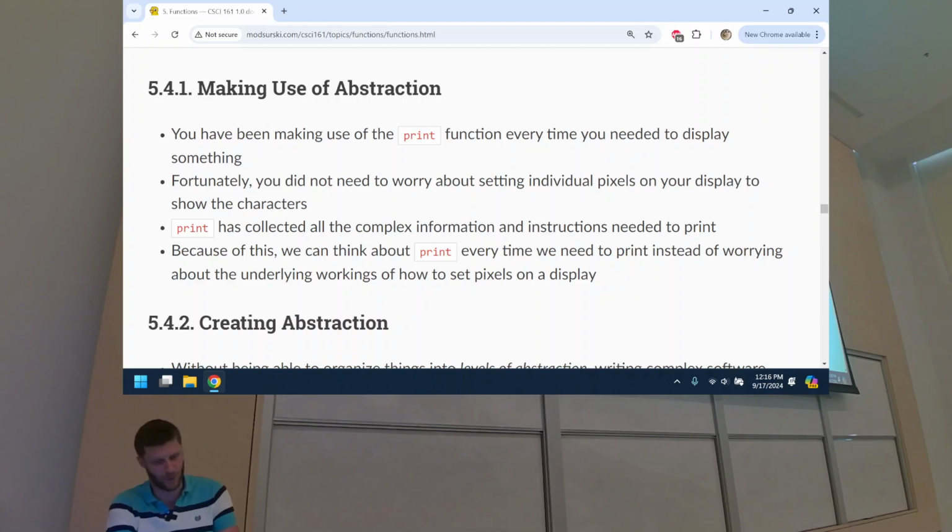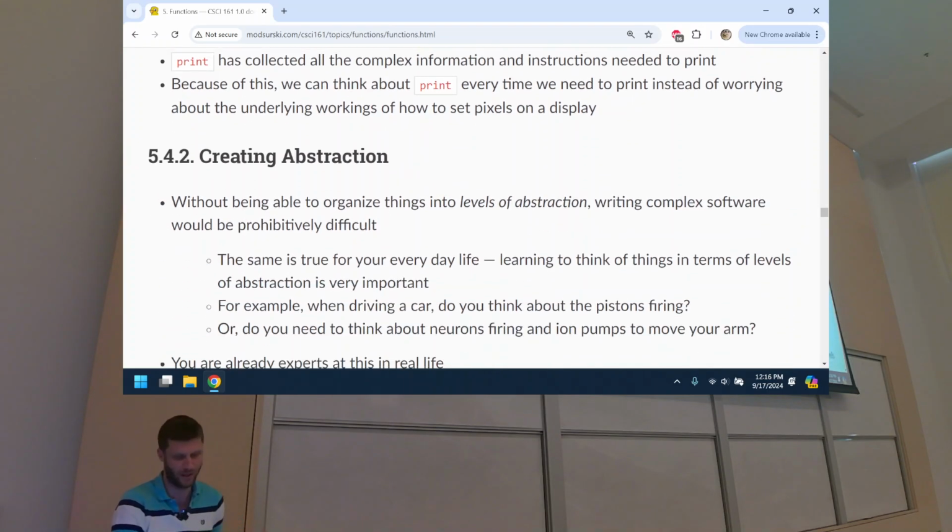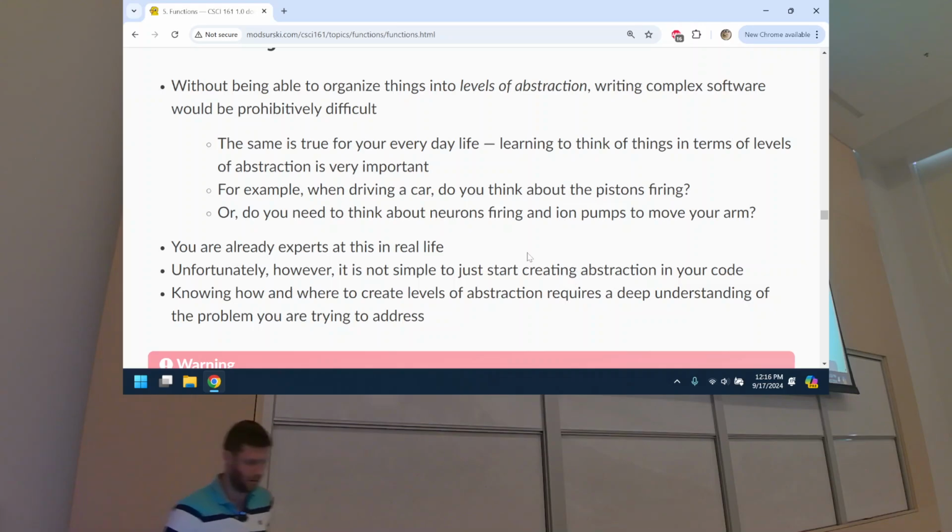Okay, making use of abstraction. We've been doing that. That's like the prints. Creating abstraction. Well, we wrote a function to convert Celsius to Fahrenheit. At this stage, if you've got that function in your pocket, do you need to remember how to convert Celsius to Fahrenheit? No. You just need to know, I got a function that does that.